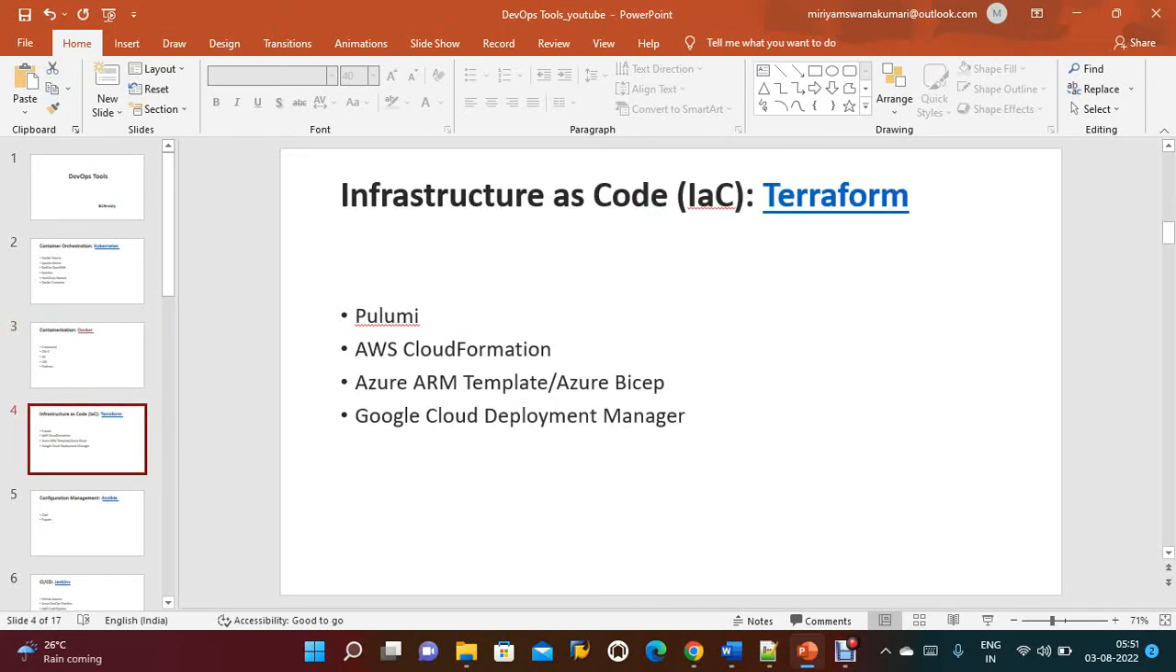Next, infrastructure as code, IaC. Here we can write code to build the application and provision the platform. Like in AWS, we will use CloudFormation, and in the same way Azure. However, Terraform is there, right? In the same way we can use AWS CloudFormation, Azure ARM templates or Azure Bicep, Google Cloud Deployment Manager, and Pulumi. These are the alternative tools to Terraform.